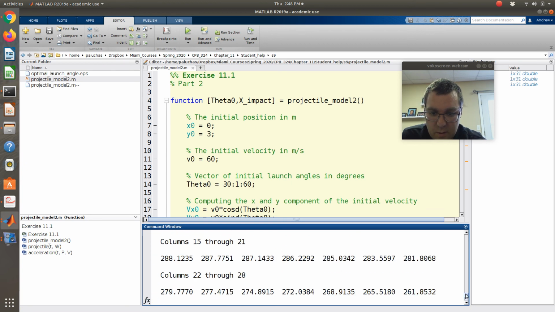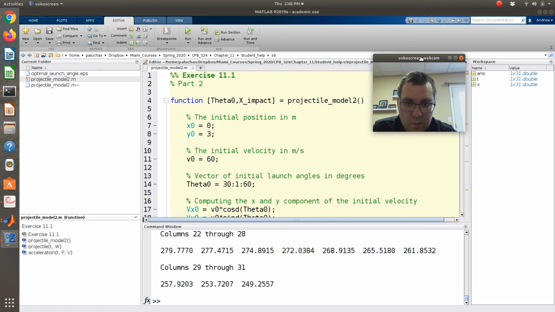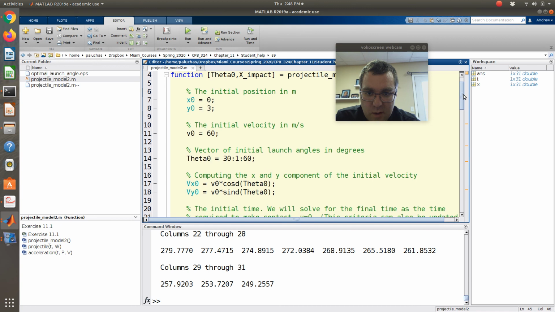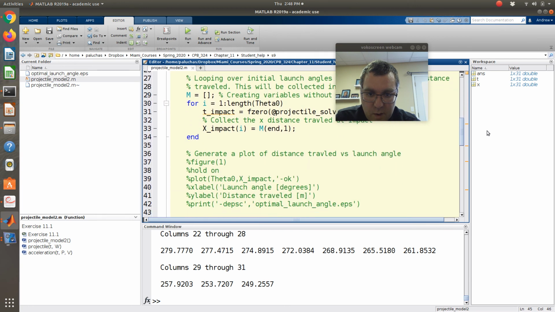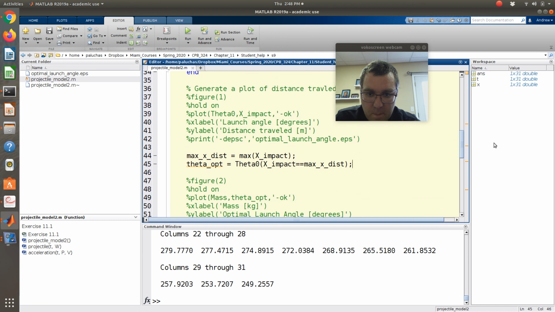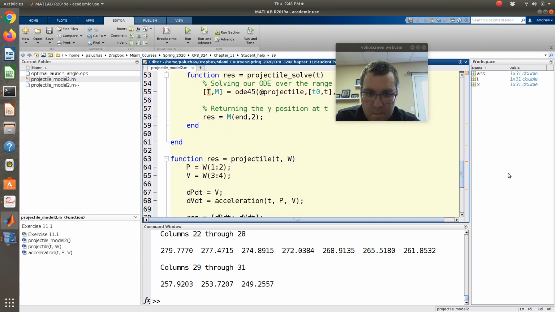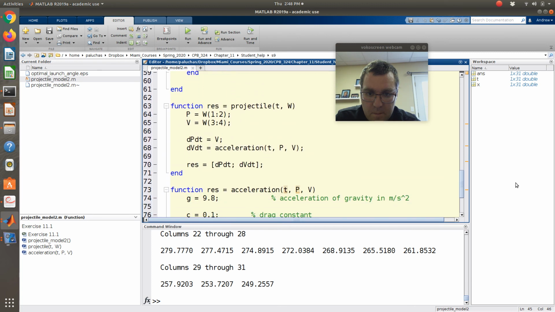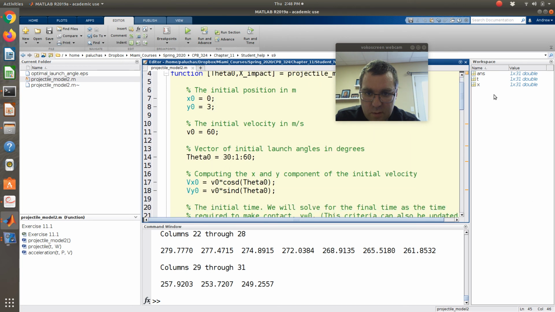Where is it? I don't want all these. Why is it? Sorry, I'm just trying to get it set up so all it does is return theta and x. So some output is not suppressed somewhere. I'm printing a vector of velocities.